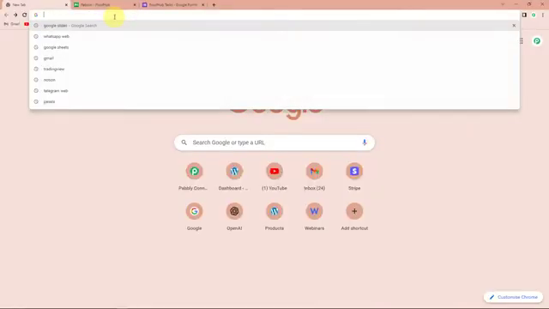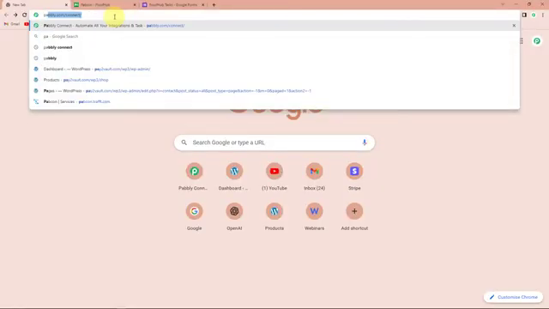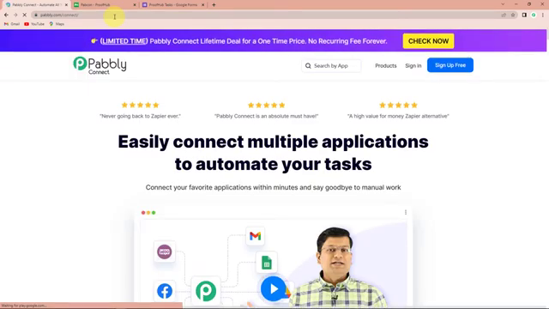To begin with the process, we are first going to type the URL pabbly.com/connect, and here we have reached the landing page of this software. On the right hand side you can see two tabs, sign in and sign up for free. So if you are an existing user, simply sign in. If you are a new user, click on this tab, sign up. It won't take more than 2 minutes, and also at the time of account creation you will get 100 free tasks so that you can explore the entire software freely.